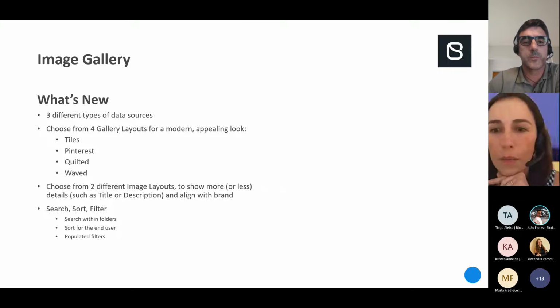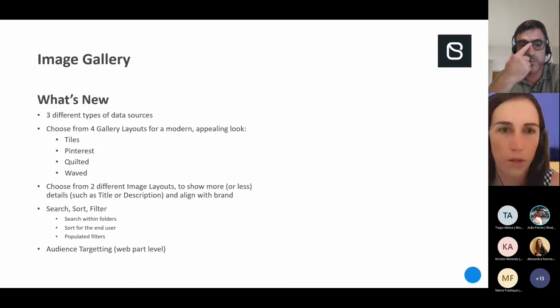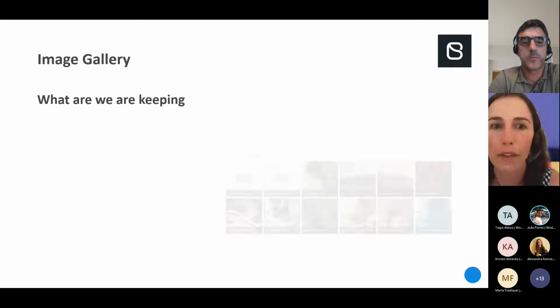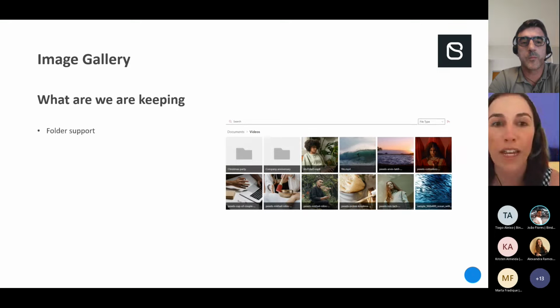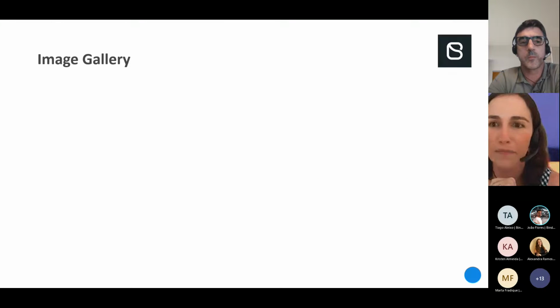Okay, finally, it will be possible to target content for groups or individual users, just like you're seeing for the other webparts that we've been launching. Okay, what are we keeping from the functionalities we already had in the previous version? We will keep supporting folders and breadcrumb navigation, pagination, and videos, right? So this is actually the layout of the new webpart when you're combining both videos and pictures. It's really beautiful, very balanced and elegant.